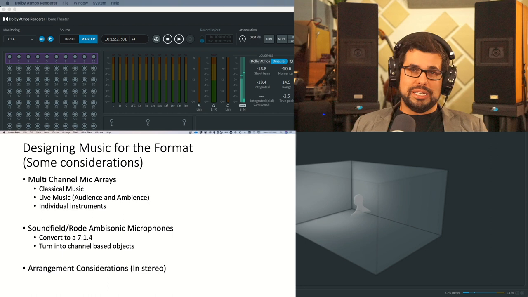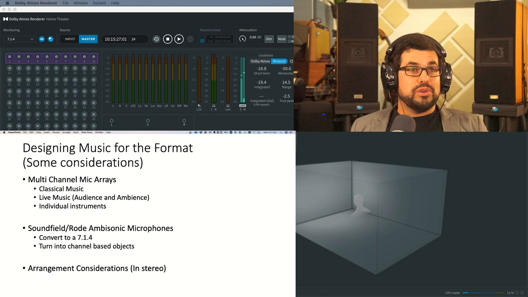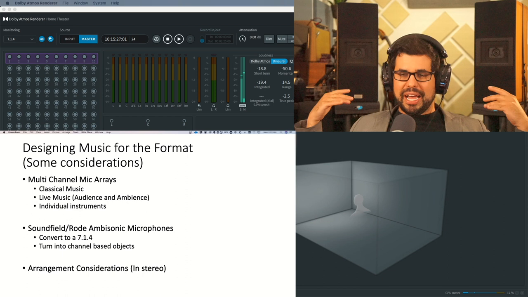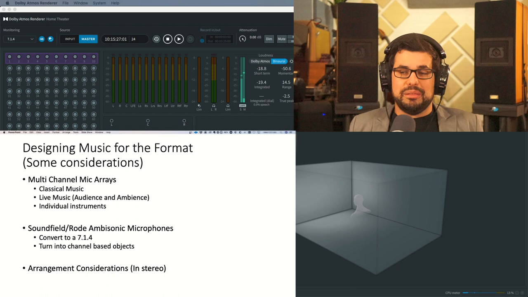That being said, this could also be used for live music where you've got a concert and then you've got audience. Sort of going back to the Concert for George, that beautiful 5.1 mix where they put some of the audience in the back. With Atmos, we can really, I think there's some cool potential there.